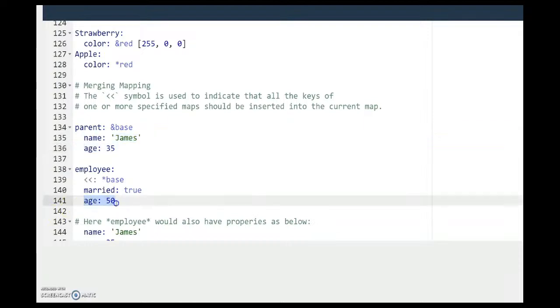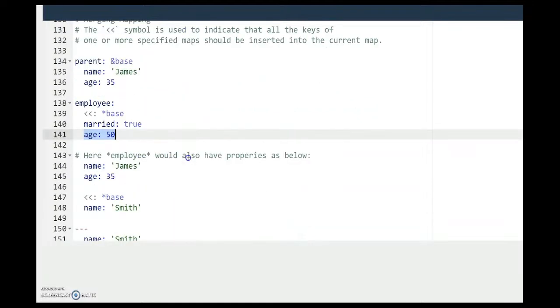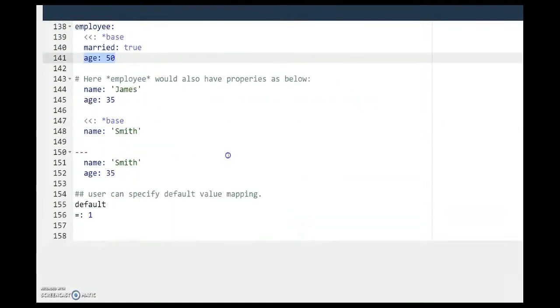Now we can also define a default value mapping. So here there is a default key that has a default value 1. So we use equal and colon to represent default values. If we don't specify the value, then the default value will be applied. These are some of the special features in YAML.